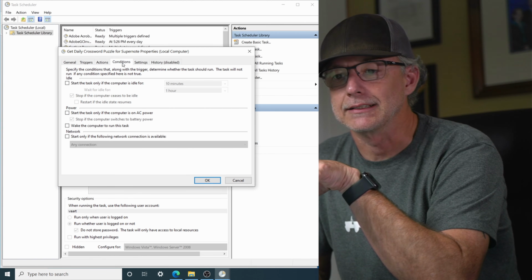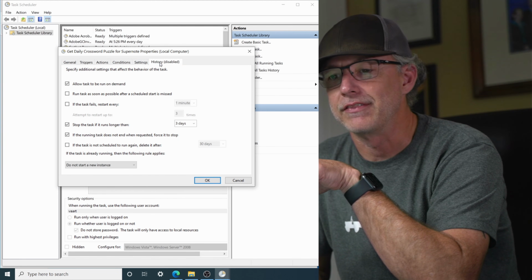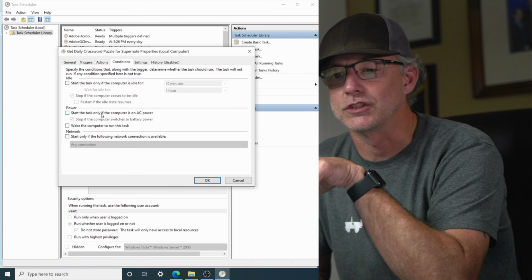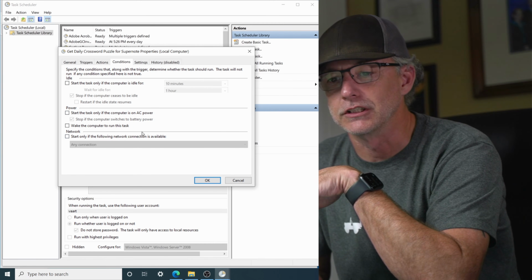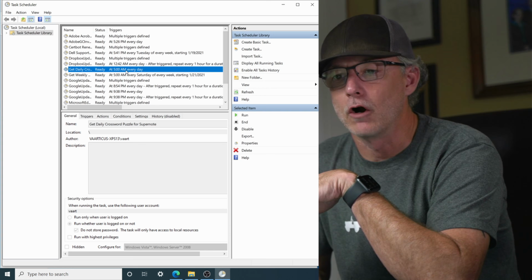And that's really it. There are no conditions you need to mess with. I think everything else is fine. You can set, like, it will start out by default saying only run if the computer's on AC power. I just turned that off because it doesn't really matter for me. Anyway, did okay, and then there you go, 5 a.m. every day.